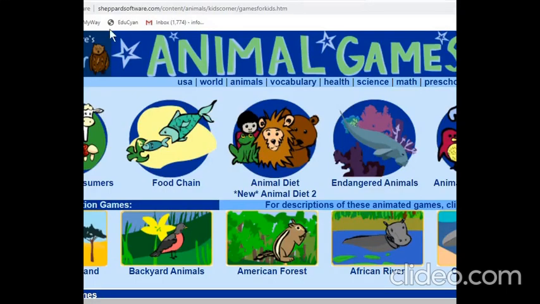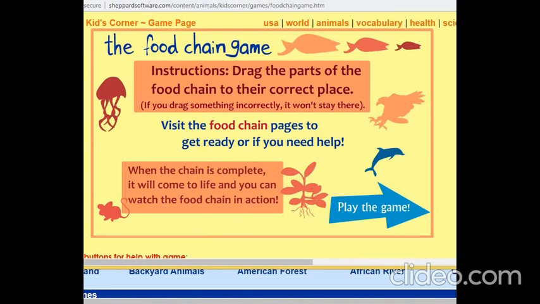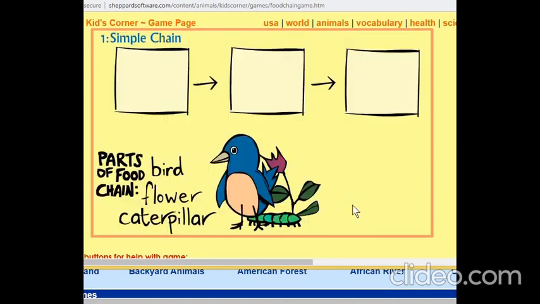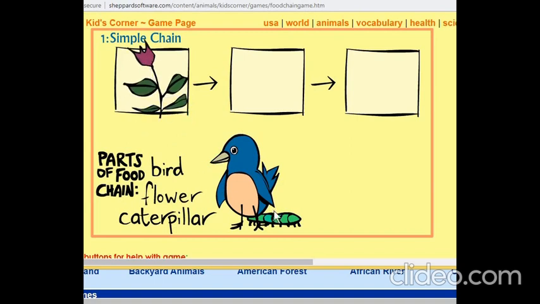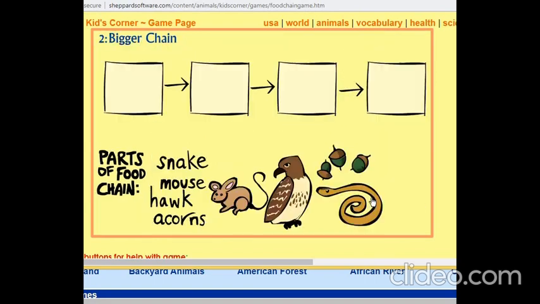Let's do another game on the website about food chains. I hope you will enjoy it. The food chain. In this game, you have to identify the parts of the food chain in the correct order. If you don't place them correctly, you will not discover it. Let's start the game. Number 1. The simple food chain here has flower, bird, and a caterpillar. So what will come first? Yes, the flower, because it's a producer. Then caterpillar, and after that it will be bird, right? It's too easy.